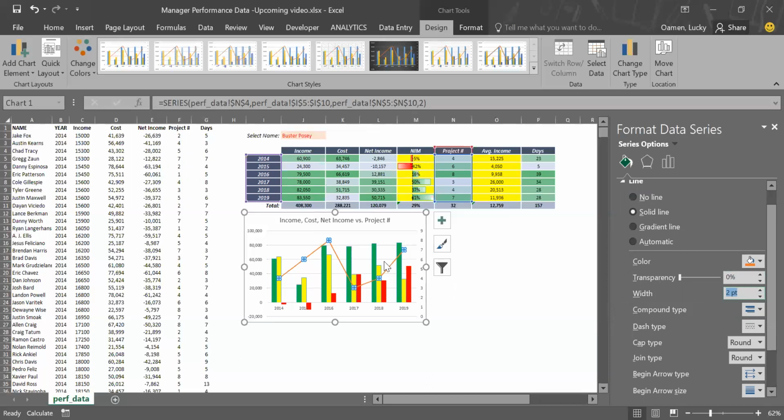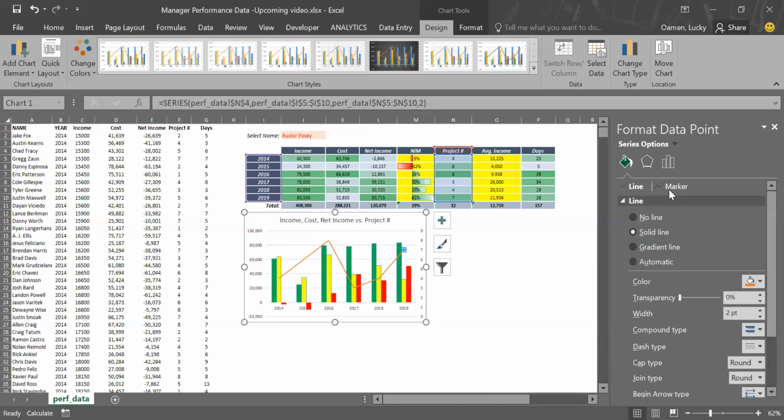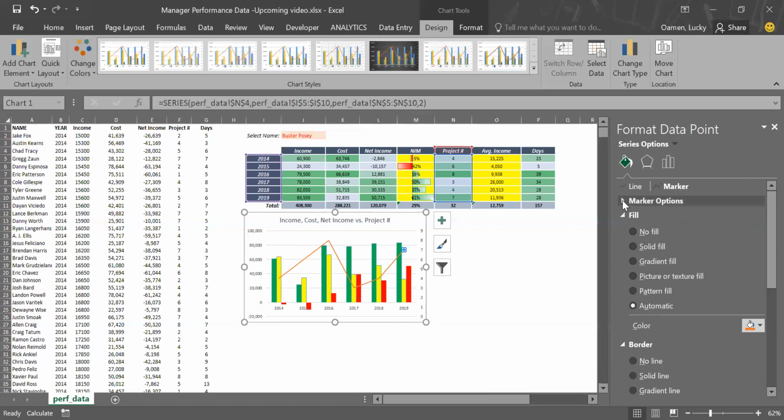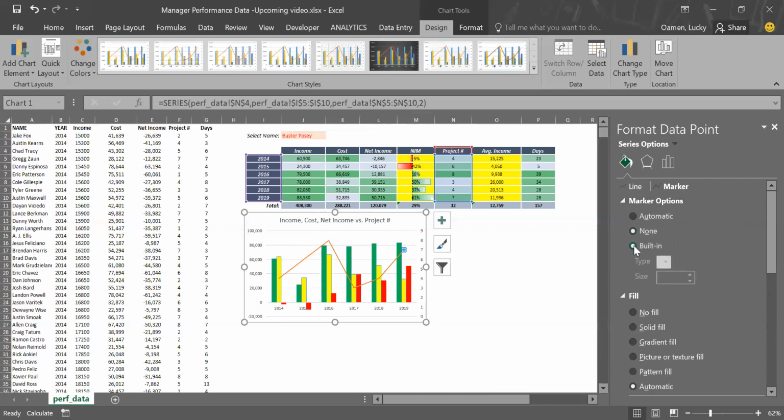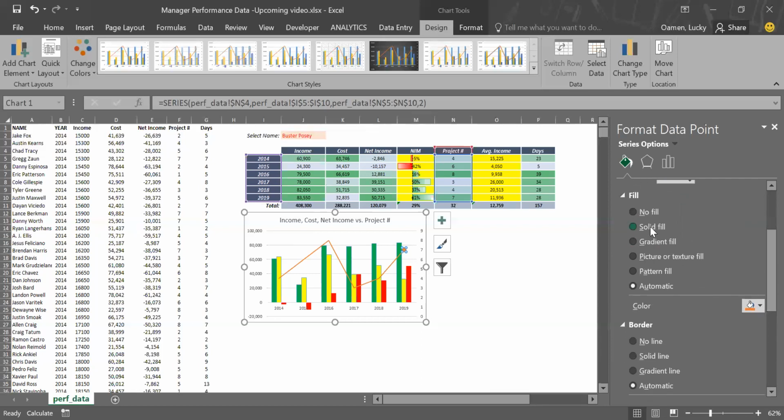All right. So, and I want to include a node here. I want the node to be very active so I can see it. So I'll click on my line, my marker, then marker option. Click on built-in. Select the type of marker. Maybe I need a diamond shape. I can increase the size. Okay. So I want inside to be white, so white color.